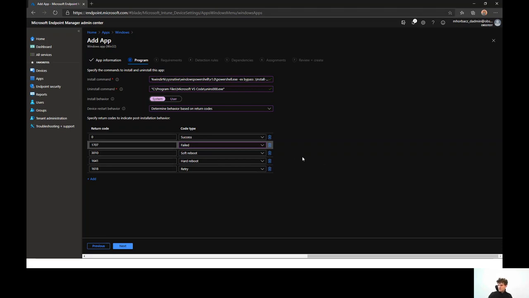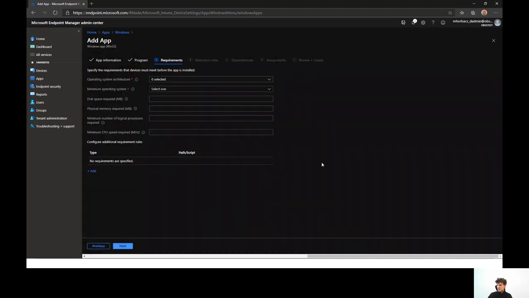If you set some grace period, which I recommend to do, the user will get a notification that reboot is scheduled. Soft reboot just notifies the user that you need to reboot your system before installation is finished. It will not schedule a mandatory reboot. All right, let's go to the next section.